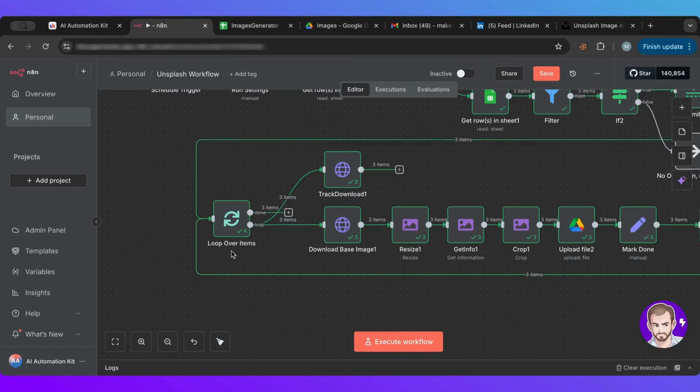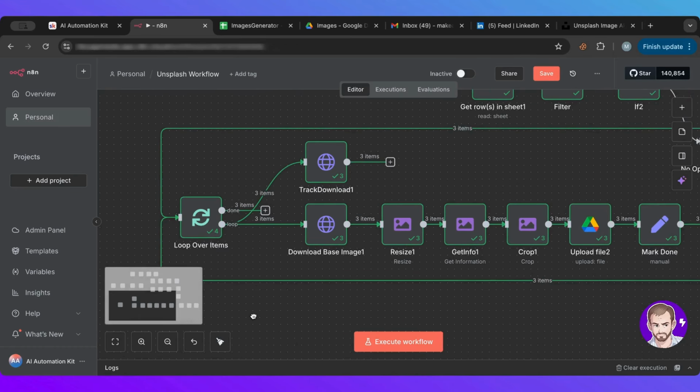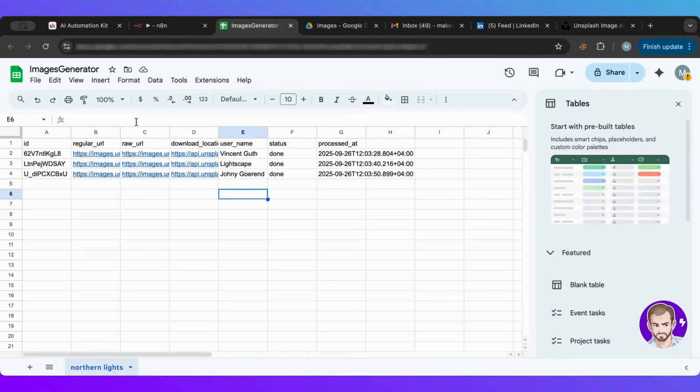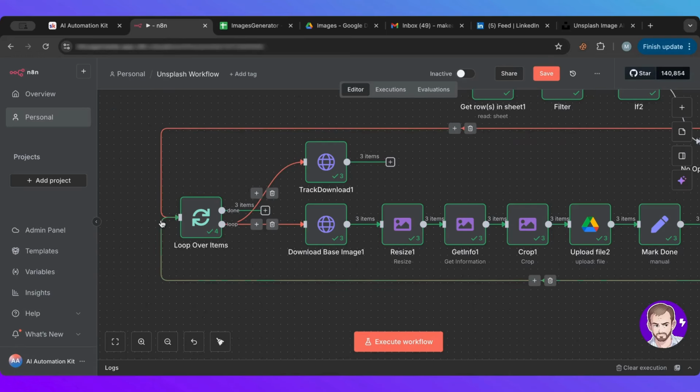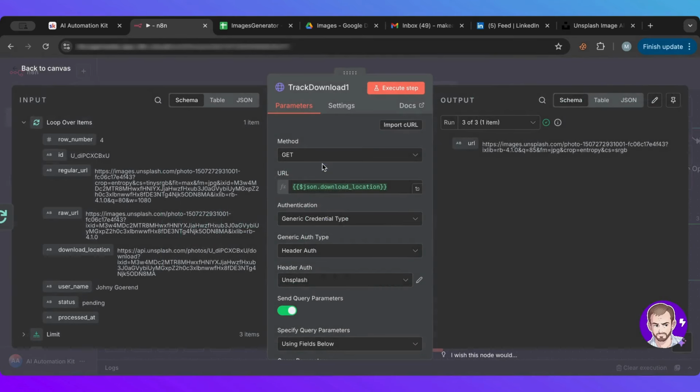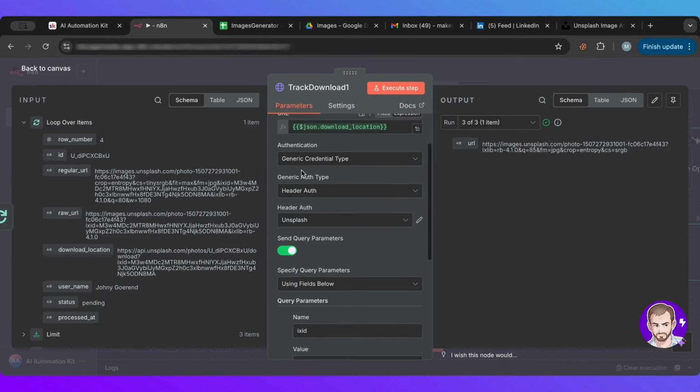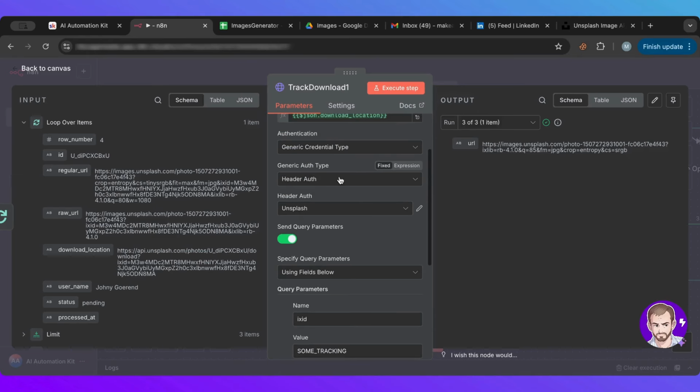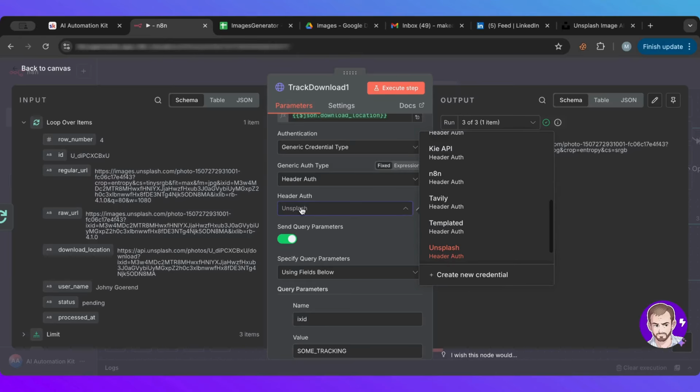And then we go here to the loop over. So I'm looping over each item that we get from here. First thing I'm doing is this track download, which is just an API request to Unsplash. And I'm putting my authorization in here as Unsplash.